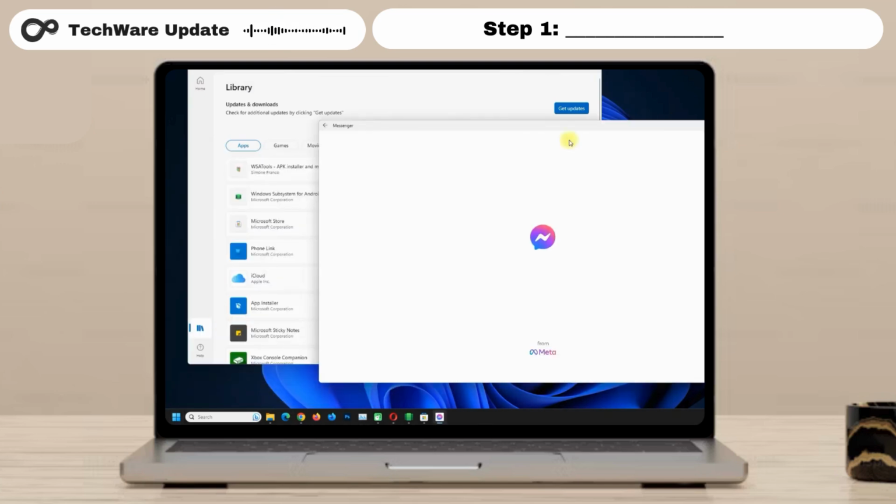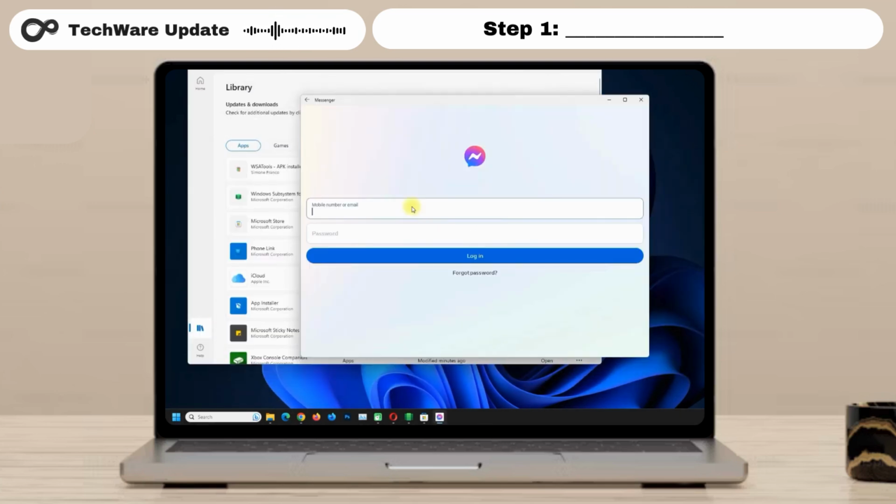That's how you can install Android apps on your Windows 11. This is the official method suggested by Microsoft.